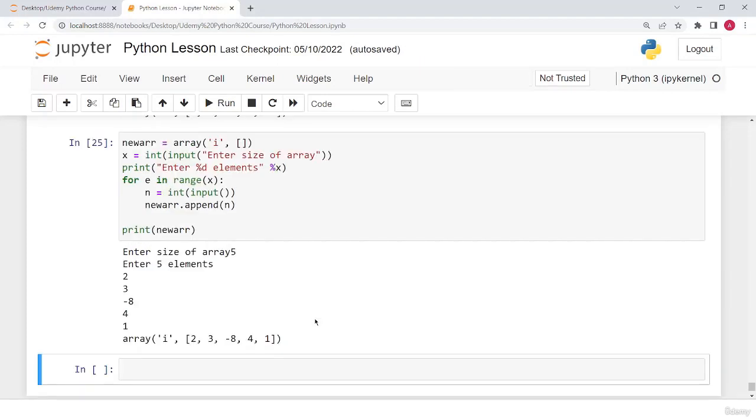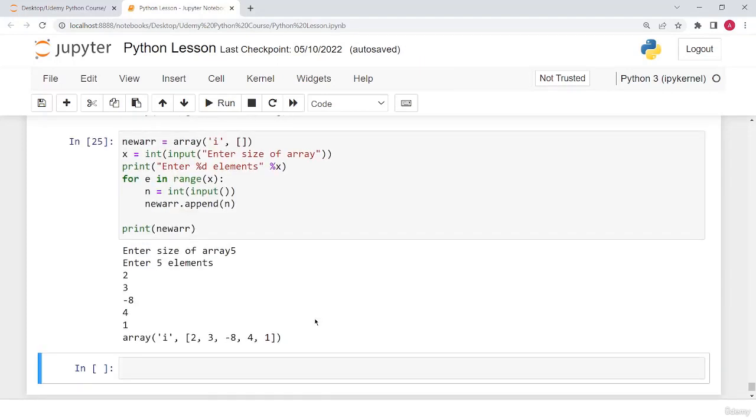So I hope you have understood this program. So that's all for this lecture. In this lecture we have discussed arrays, how we can create an array and perform some basic operations on it.